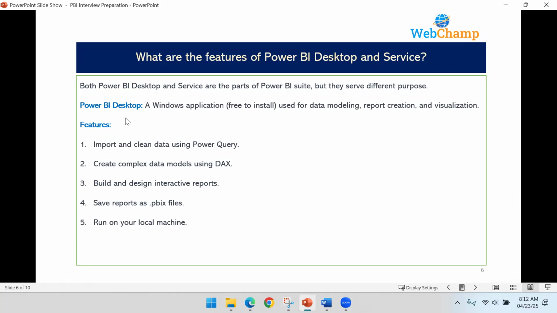So what is Power BI desktop? If you ask me, it is a Windows application that is free to install anytime. You can install it on your system, which should be Windows, and it should be used for data modeling, report creation, visualizations, even calculations, and to perform ETL. There are many things integrated in this tool.